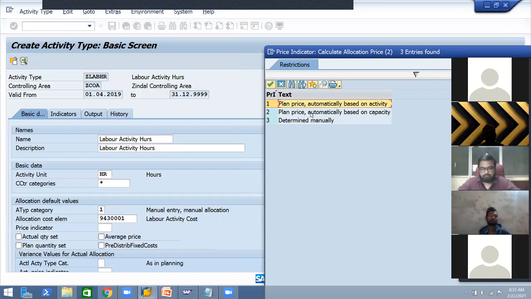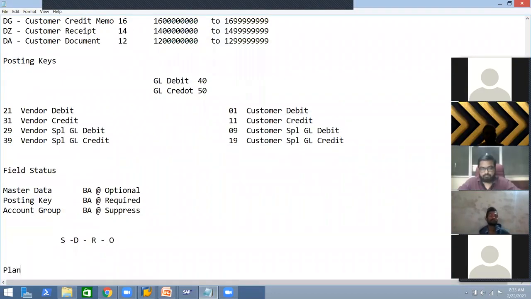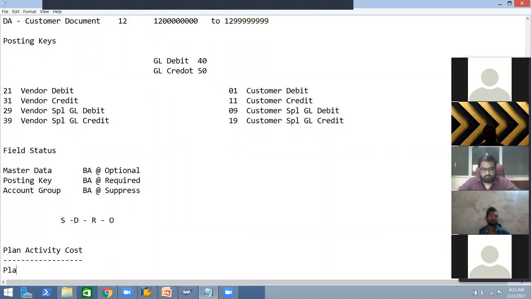So plan price, price means what? Plan activity cost divided by plan activity hours or quantity, you can say that. So that's the plan price.